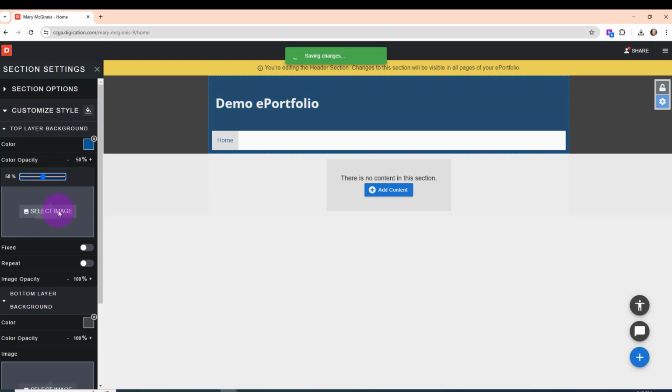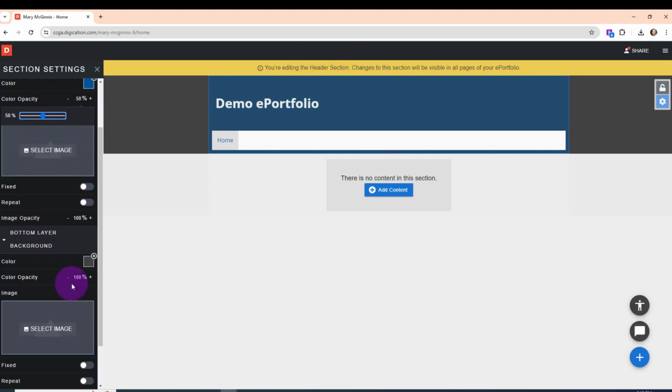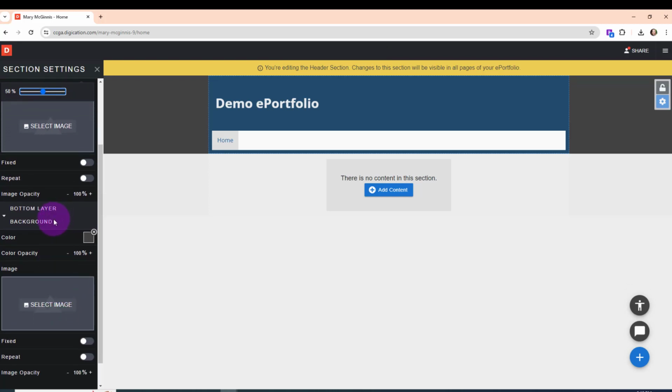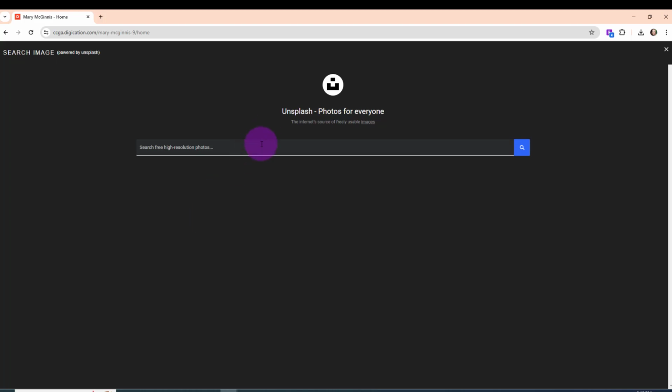One thing we have with Digication that's really cool is we can choose images for the ePortfolio, and I'm going to come down here on my bottom layer and choose the Select Image button. And if you click Search Image, our school has a subscription to Unsplash, which allows us to search Unsplash for any image that they have. And I'm just going to type in background here and see what comes up.